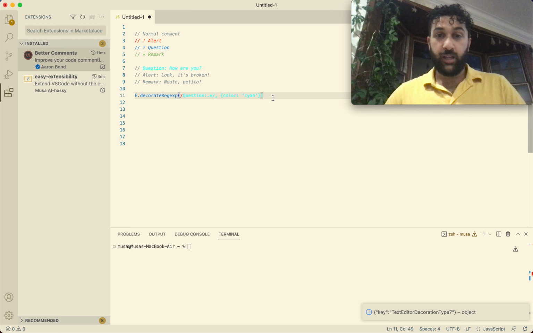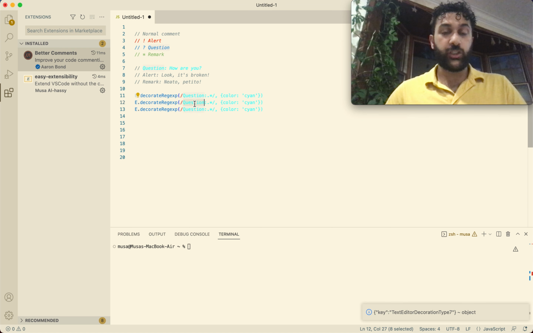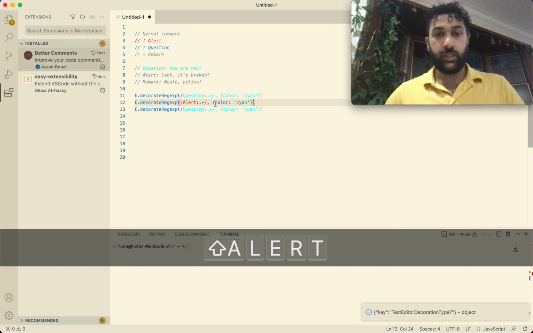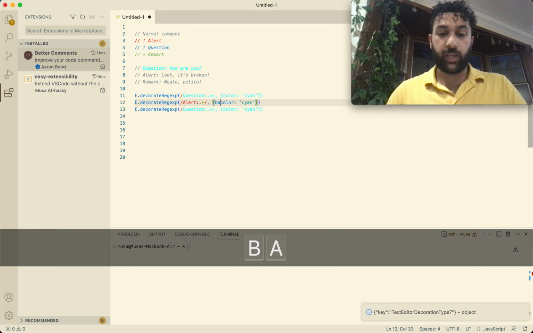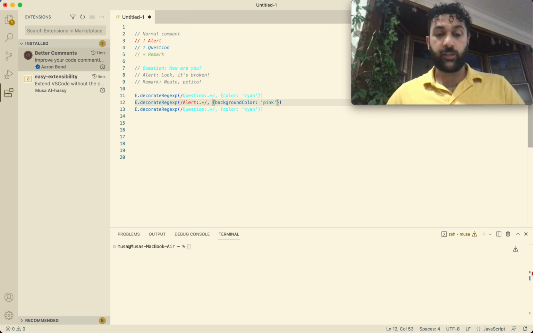So that's neat. And of course, we can copy paste this line a few more times, change the phrase question to alert. Let's do something interesting. Let's say background color. And let's make the background color pink. And literally I'll say Command E. And now you can see all alerts have been colored.